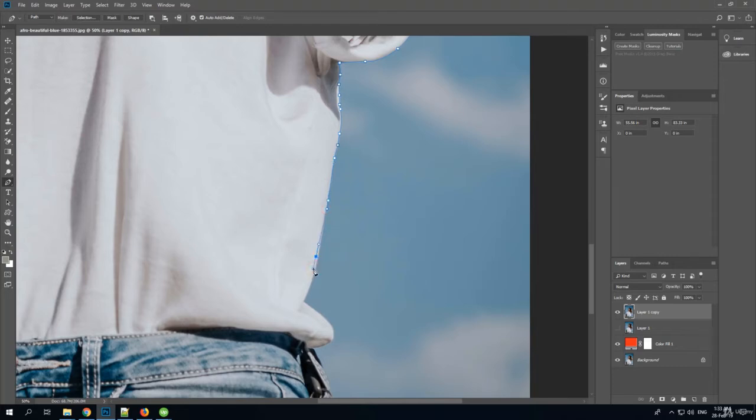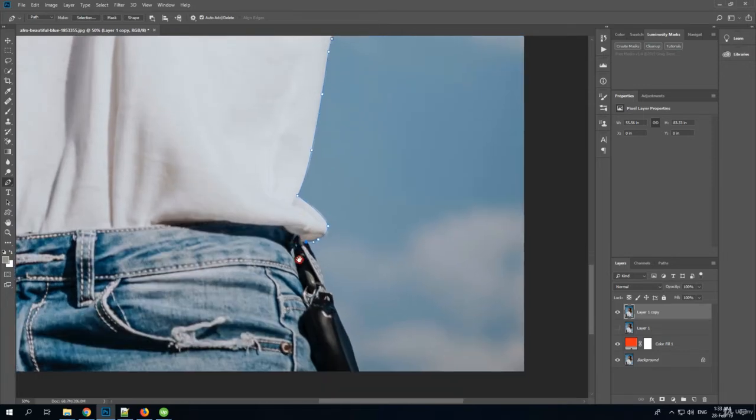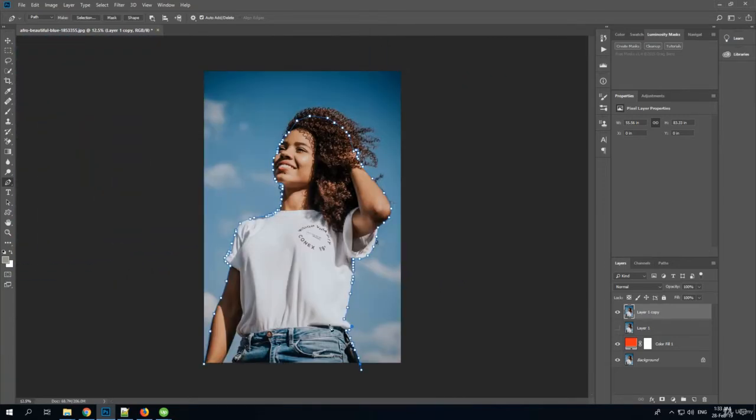Okay, I'm going to make it a little faster now. You don't have to watch me 4 hours doing this. But when you do it for a client, you must do it very precisely. Don't rush it. You have to do it perfectly.